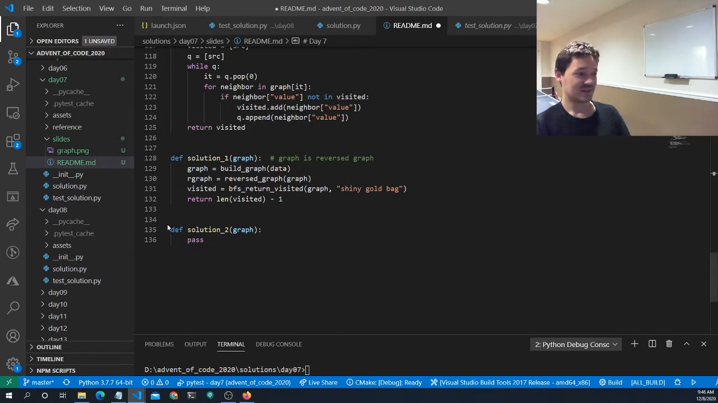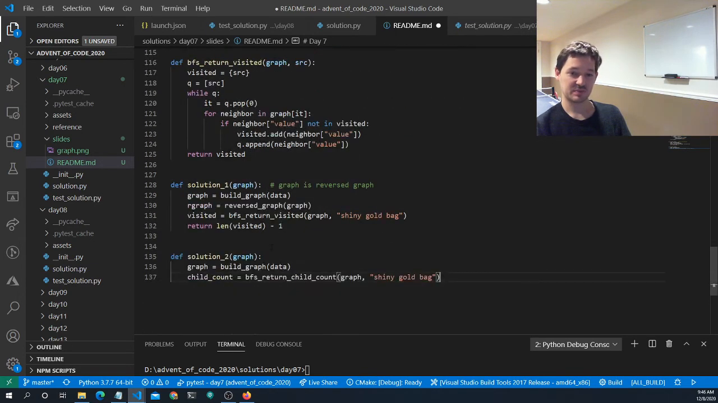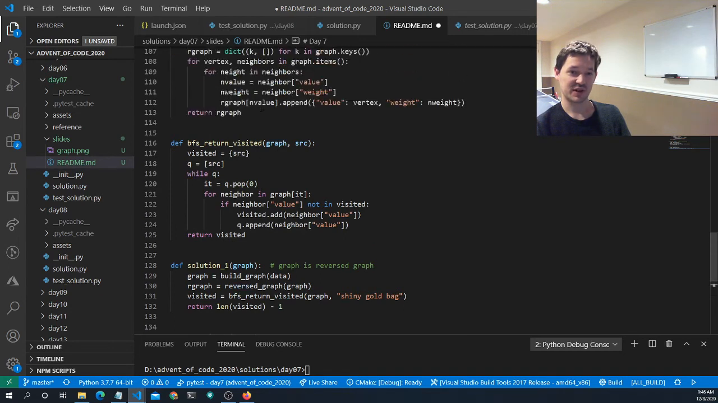First of all, we're going to build the graph. We don't need to reverse the graph this time. I'm going to get the child count. We're counting from assuming shiny gold is our top. How many total bags are there inside of it? So how many children are there? Very good. And so we need to implement this BFS return child count thing.